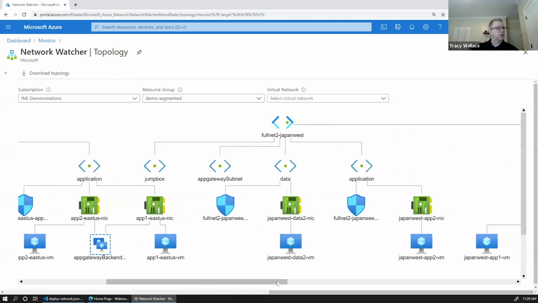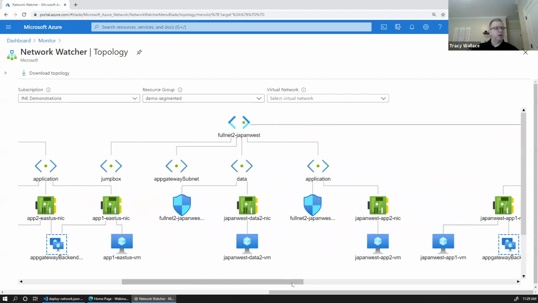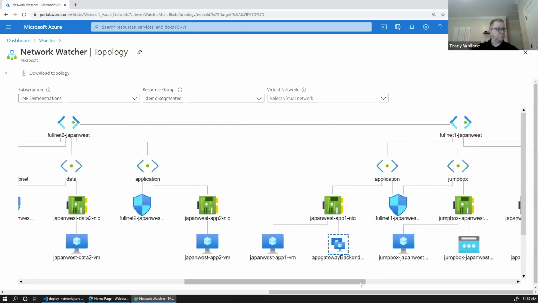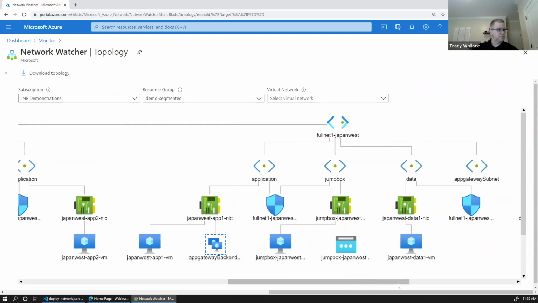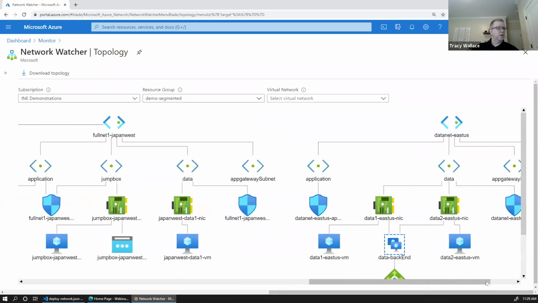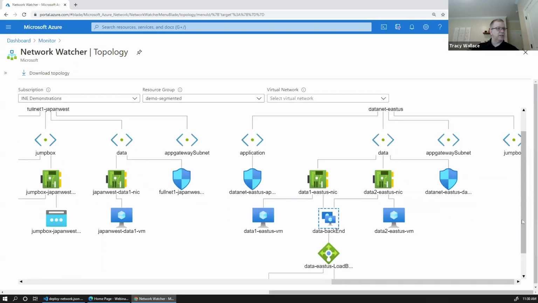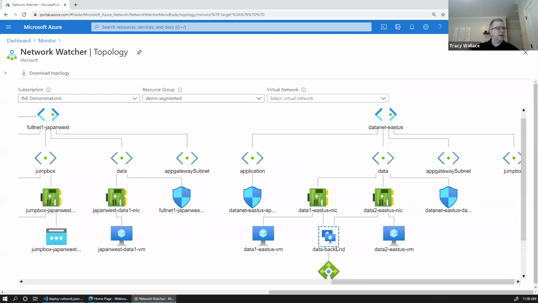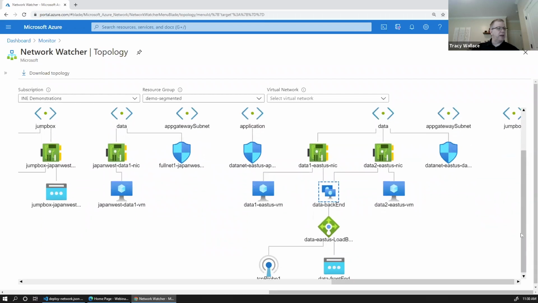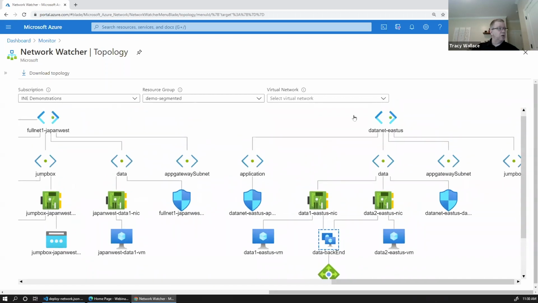You'll see similar things. A little different organization in Japan because I put the application data for each one in the same virtual network. This one's a little different because it's got the jump box as well. And over here, they don't organize. I don't have any way of organizing this, unfortunately. But here's the data east, same kind of thing. Now the data east is associated with a load balancer, and you see the load balancer there. And that's really all of the functionality.